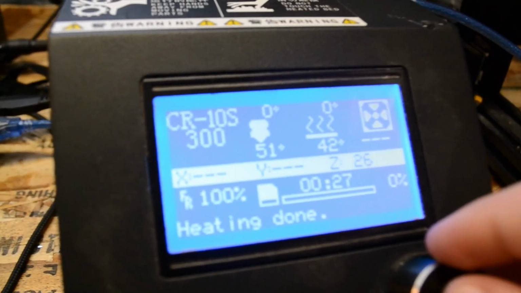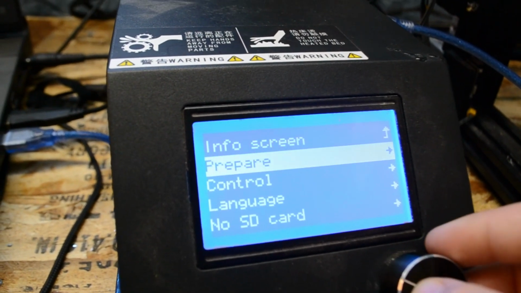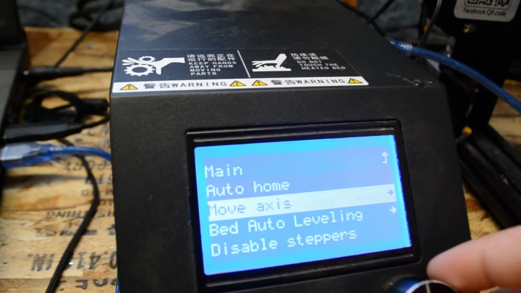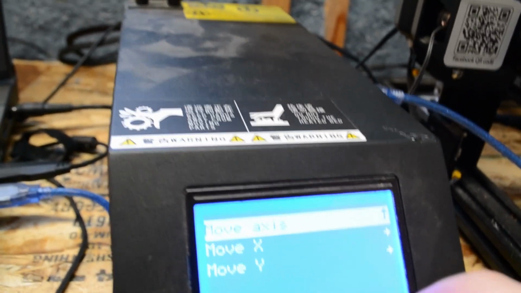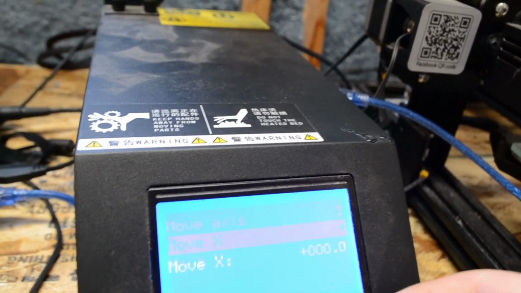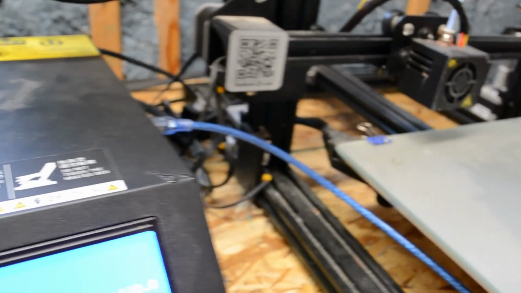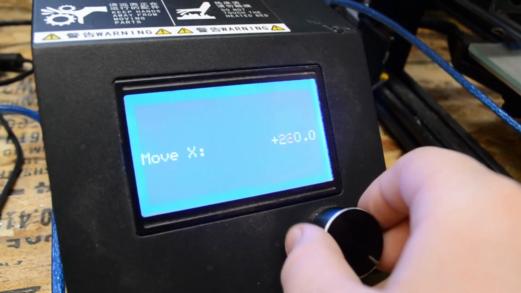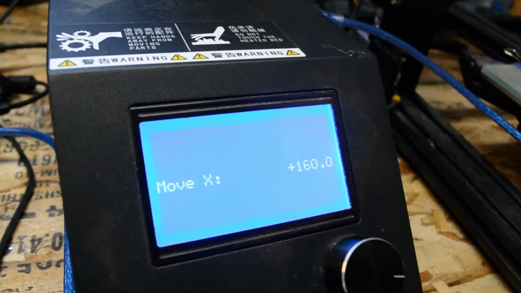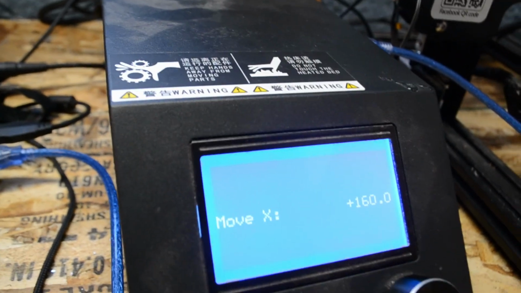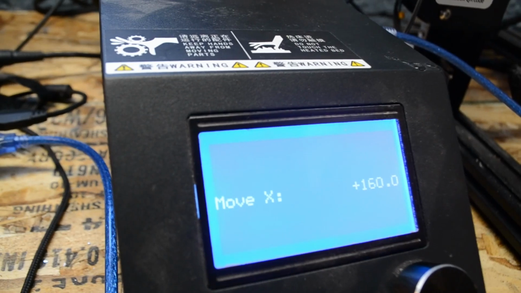I hit this button, and then you go into prepare, you go into move axis, and then you can move whatever axis. I'll just go to X, and then you can just move it around. And when I did that, that woke up the USB connection and it started working.